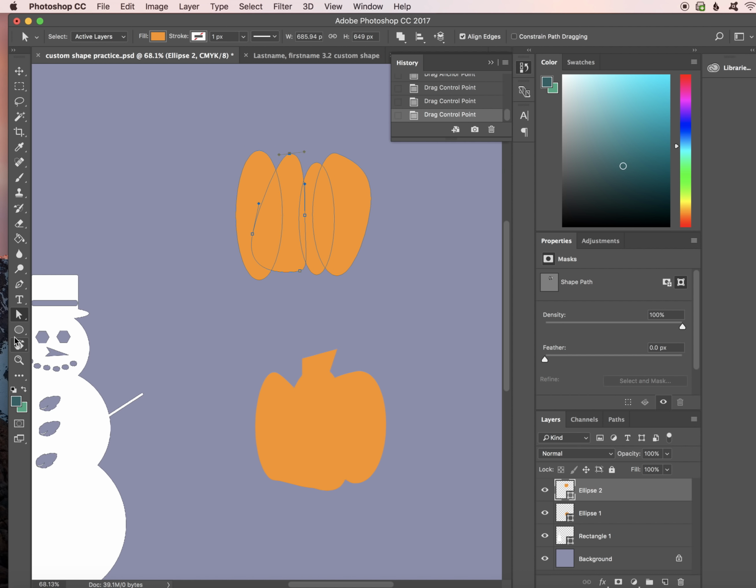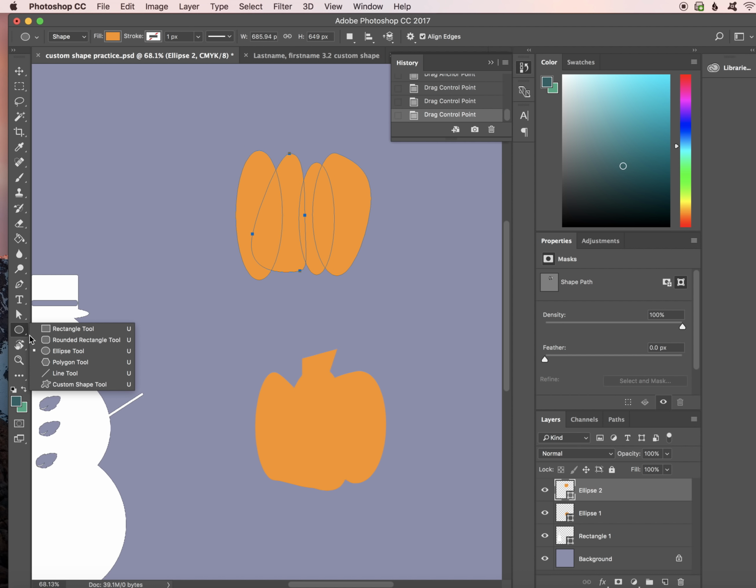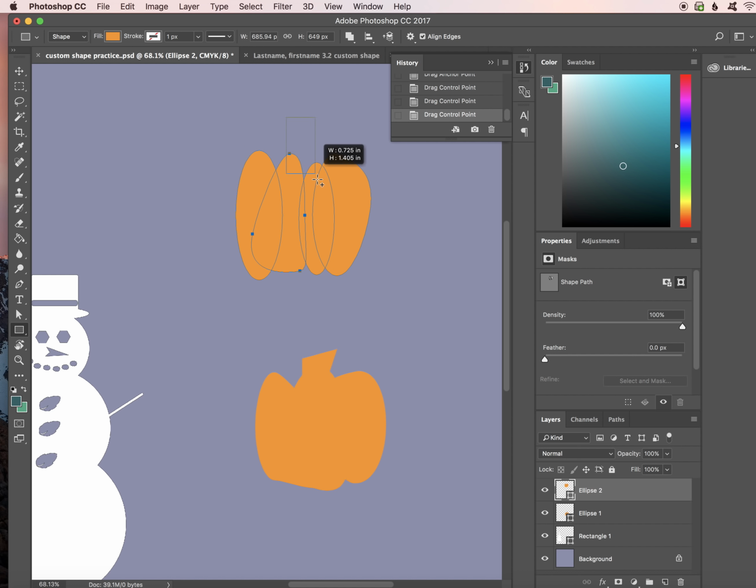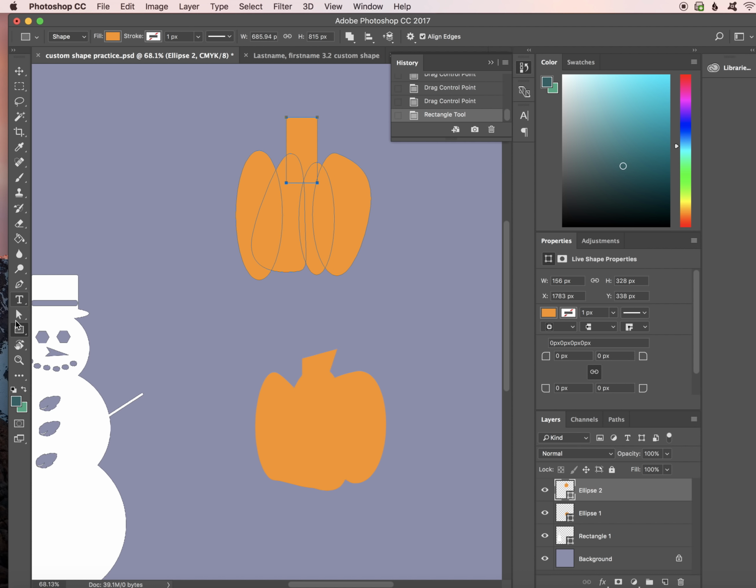Now I'm gonna add a stem to my pumpkin. Again, there's more than one way to do this, but I'm gonna go ahead and use the rectangle tool. And again, I wanna make sure that I'm set on combine shapes. I'll draw a rectangle, and then I'm going to switch to my direct selection tool, and I can adjust the placement of these points.